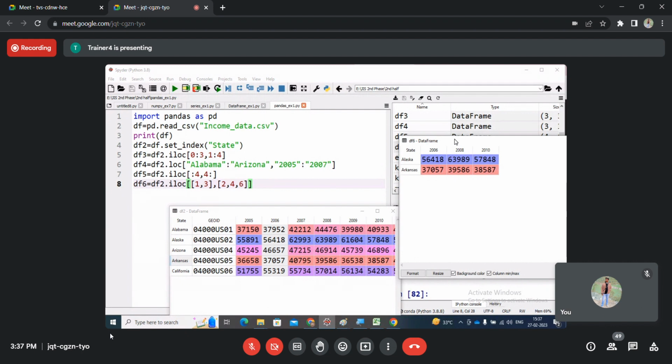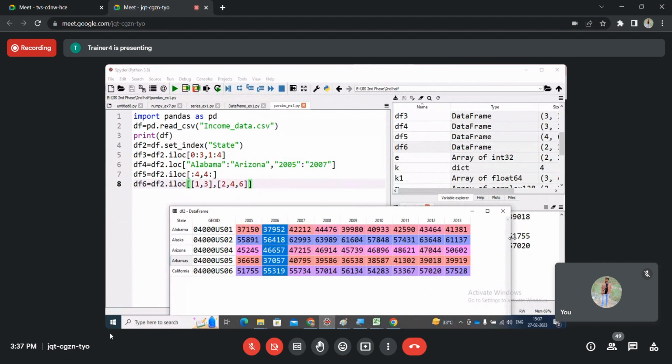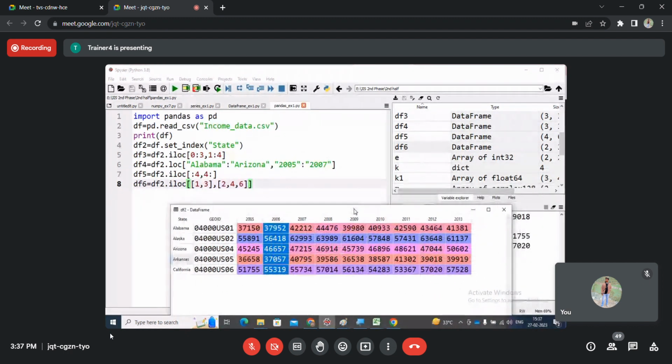Sir, please repeat the question. Maybe you want to extract the sales data for the California state for the year 2005 till 2013. Means you want to extract this California state data. Maybe you want to calculate the total sales from 2005 to 2013.